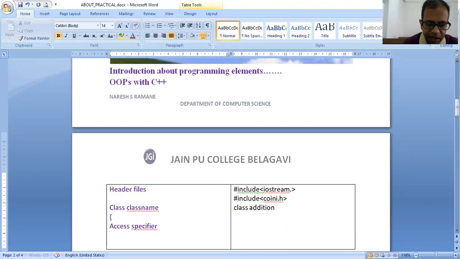So here, access specifiers and then data members will come. For the example which we have taken, class addition, I'm using the access specifier private. So private means we can access the members of the class only inside the class itself. That is private declaration.